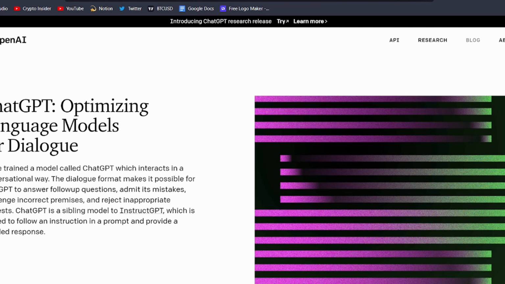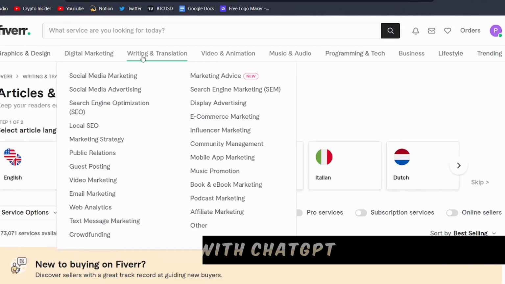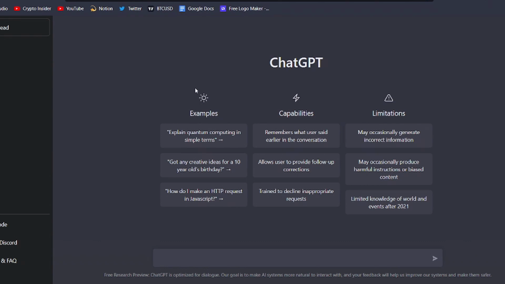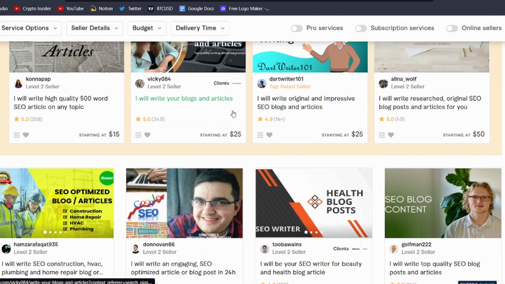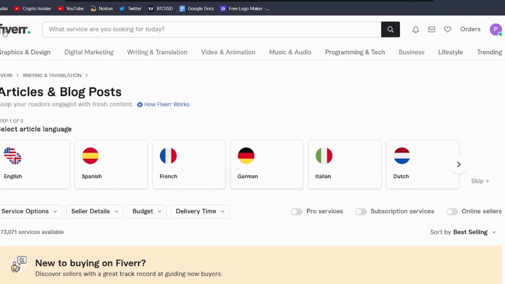So the first way to make money online with ChatGPT is to go on to freelancing websites like Fiverr and offer services like blog writing, copywriting, etc., and then fulfill those services using ChatGPT. If you're a writer, you know how much time it takes to create quality content. With ChatGPT, you can save time and still deliver high-quality work to your clients. So to start making money with this method, head over to any freelancing website like Fiverr.